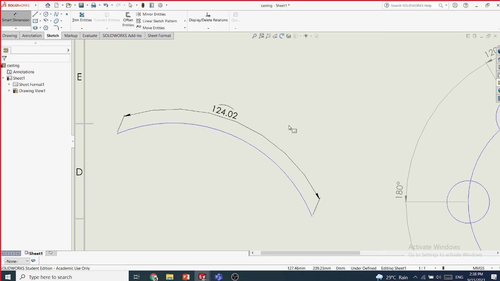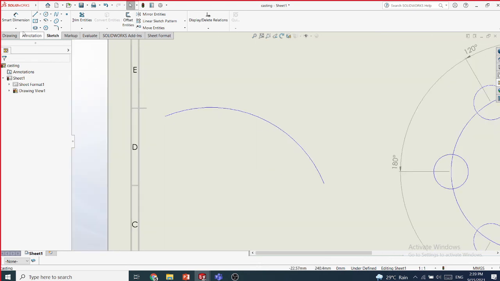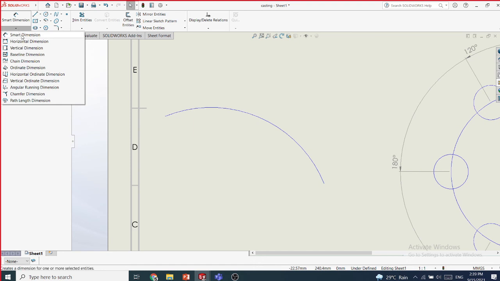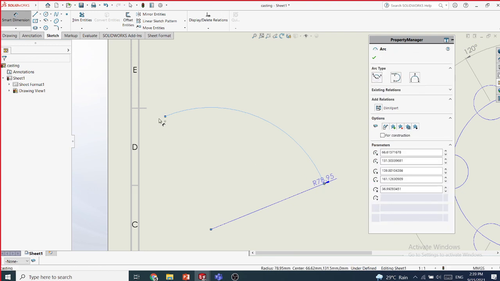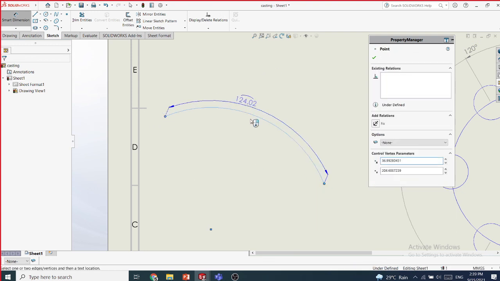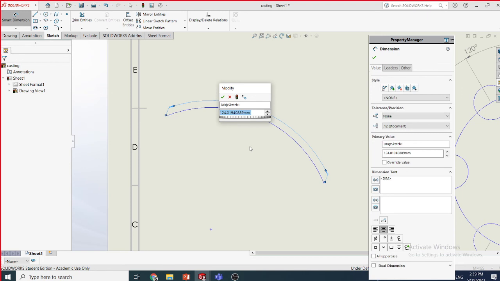So I'll do it again if you don't know this. When we did our 2D sketches, we did these things. It's not working. I'll undo. The computer is really slow with all this software. So smart dimension: just click on the arc itself and click on the 2 endpoints. You can get something like this.